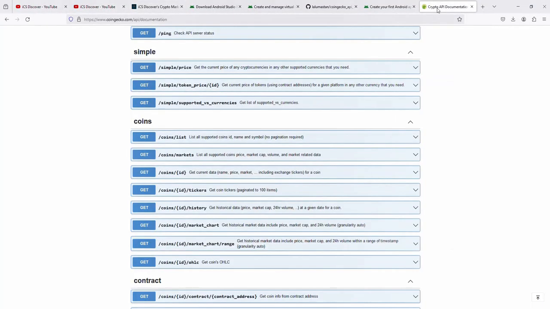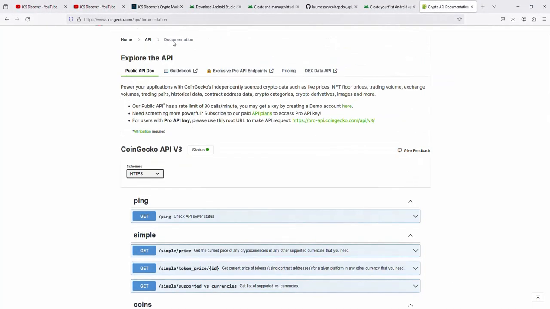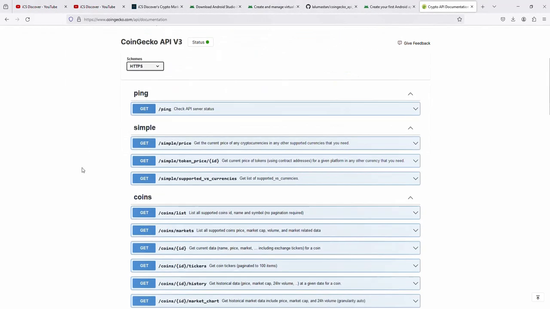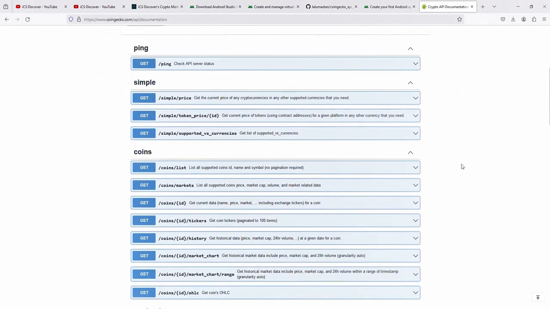And just a quick peek at the API. So this is the API that I'm calling, and I will put this link, of course, in the references and the description below as well.